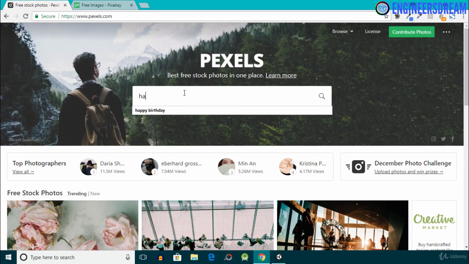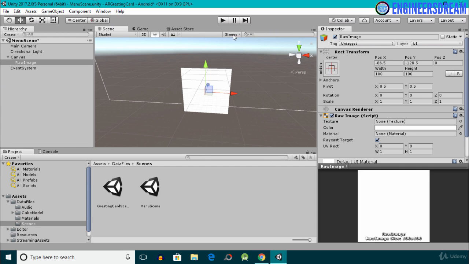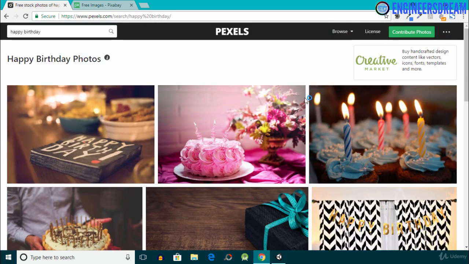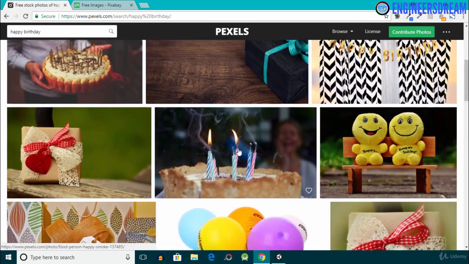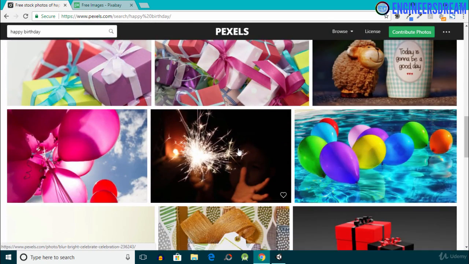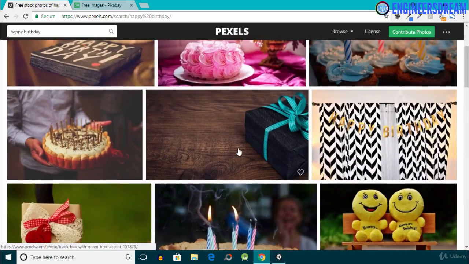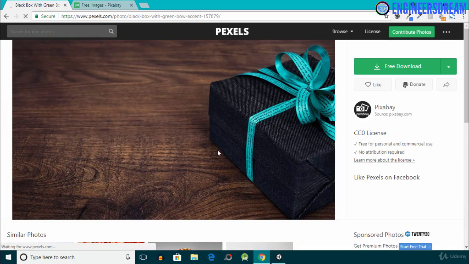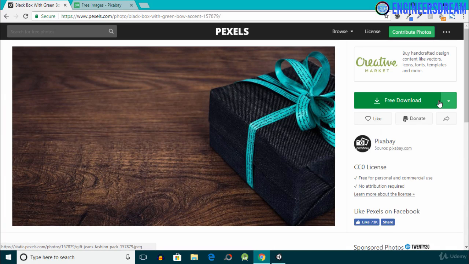After this, inside the search field, I'll just type happy birthday, since our application is basically a greeting card application. Okay, so I'll search for happy birthday images. Okay, and as you can see, these are all the images which are present on pixels.com. So out of all the images which are present, I'll just select this image. Next, I'll click on free download.